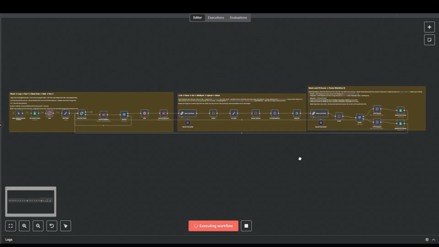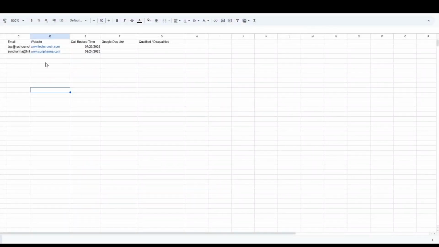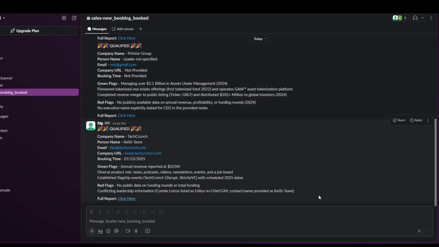I have executed it. I'll show you the backend of the same. This is my Google Sheets from where all the information of the client is coming. Google Documents and the qualified disqualified information. This is the Slack channel of mine at 11 p.m. This is 11 p.m. and the last message was 15 minutes ago.